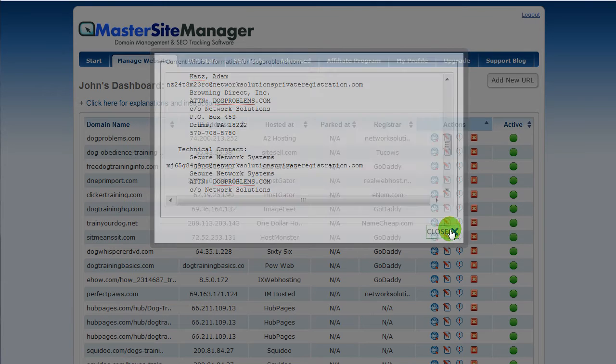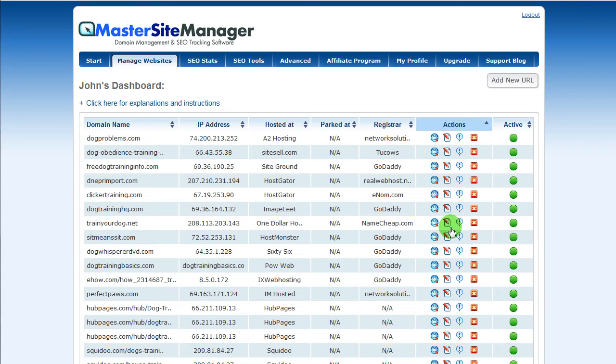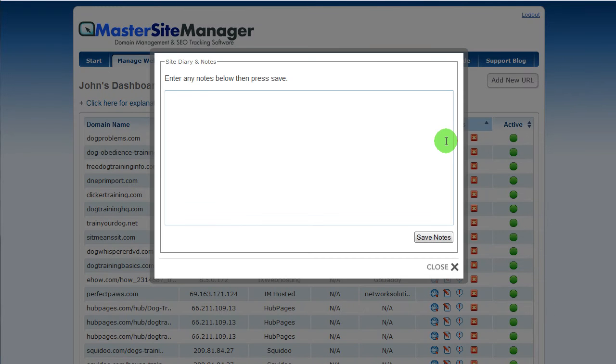The second icon allows you to add notes about that particular URL. Simply launch the Notes window and type in a few sentences about what you've done or plan to do, and the system will automatically add a date stamp and carry that forward every time you create a new note for that URL. By the way, using the Notes feature is a great way to develop an SEO diary.